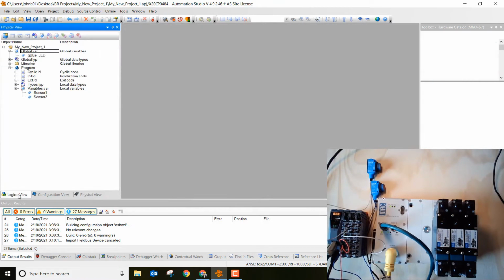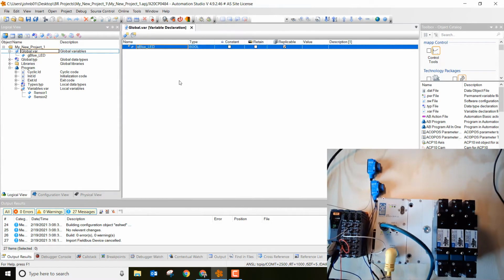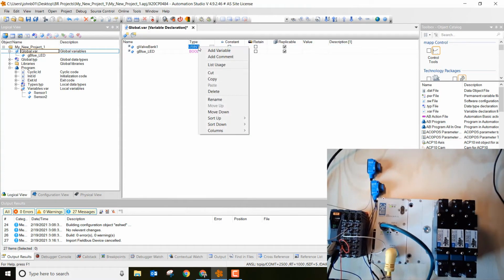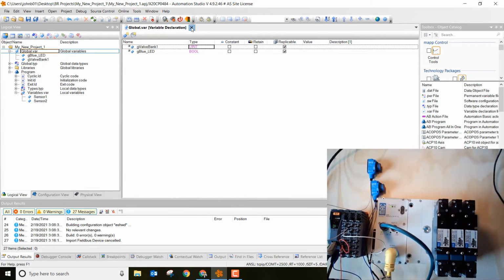Next, we need to go and create a variable. Let's go in here to global variables, and we're going to enter a new variable. And we're going to name it gValveBank1. And then go ahead and hit enter. It's going to be a UINT. So change it to UINT, just like that. And then go ahead and save all. And then close out of there.